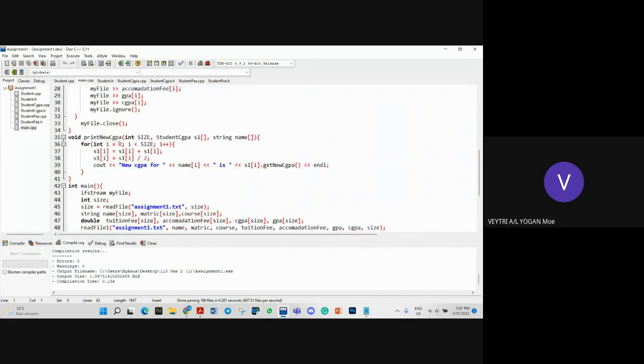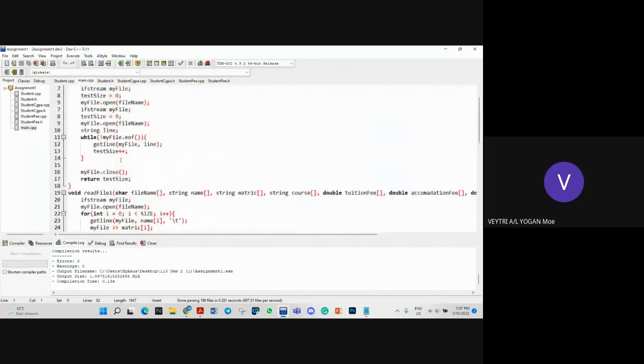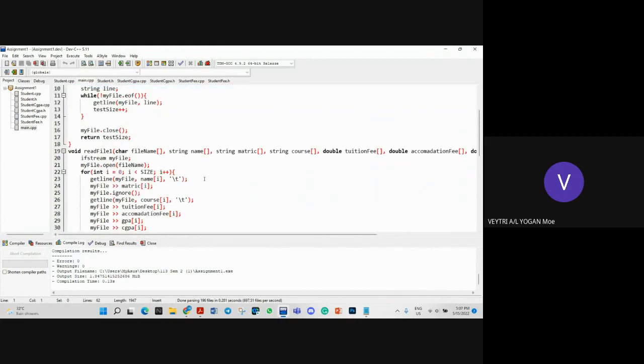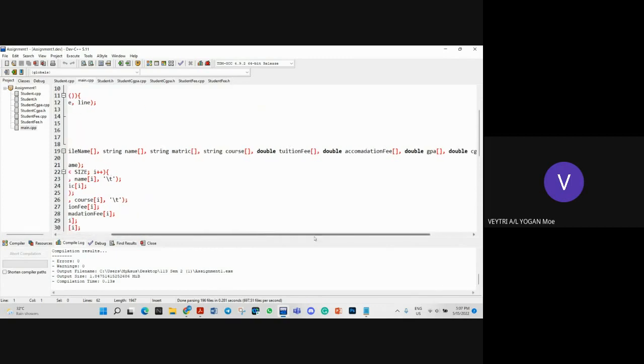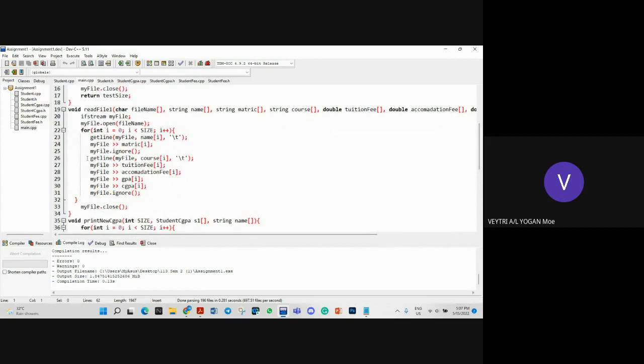Before going into the int main, which is the main function itself, there are three different functions that we have declared. First and foremost, the read file function, which reads into a linear array, as the question says. We'll be using a for loop, including names, matrics, course name, tuition fees, accommodation, GPA, CGPAs, and so on. This myfile.ignore is also used to clear the buffer.